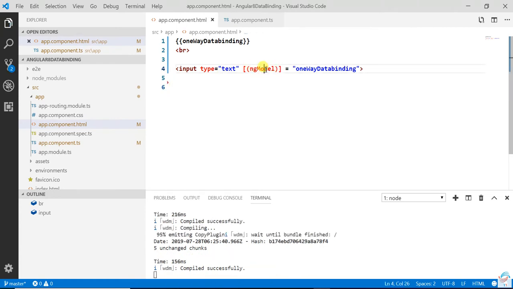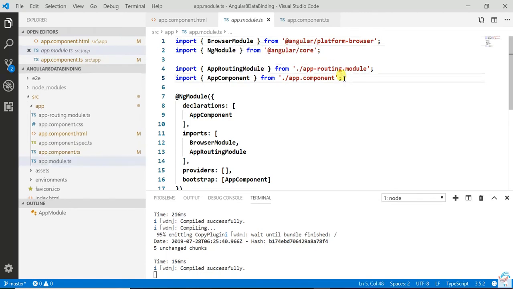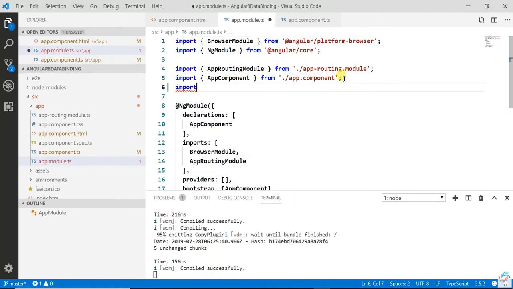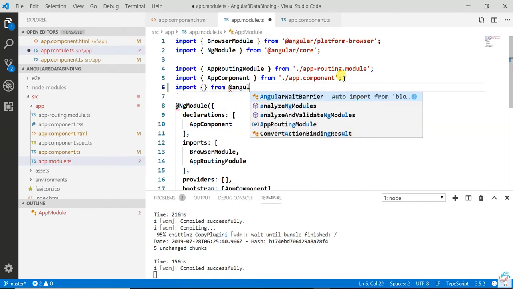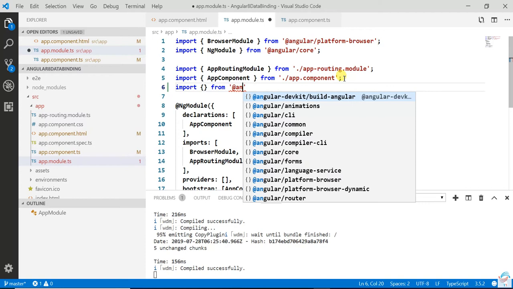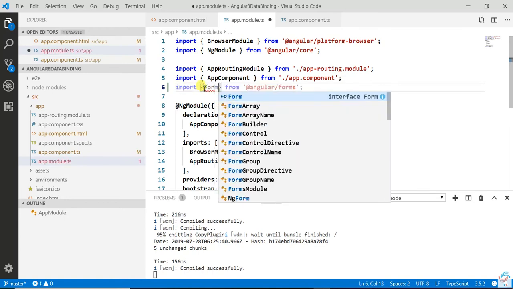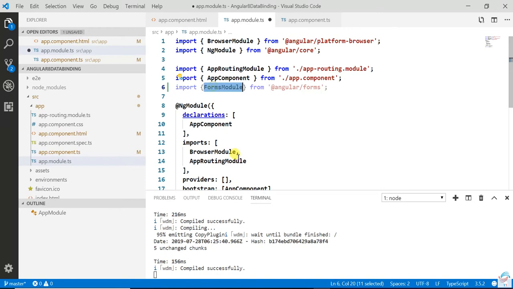Once you use ngModel, you have to import the forms module. Open app.module.ts and import it from @angular/forms. This is the FormsModule. Import that FormsModule. Okay. Now you can see here.